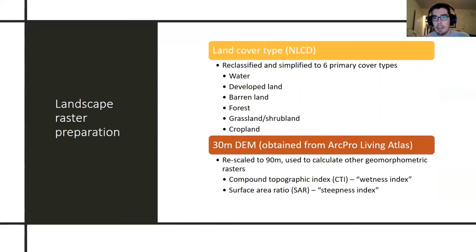So my landscape variable selection, I was primarily interested in understanding what sort of influence land cover type may have. So that led me to download the National Land Cover Database raster. And I reclassed and simplified it to 6 primary cover types as opposed to the full spectrum. So water, developed land, barren land, forest, a grassland, shrubland mix, and cropland.